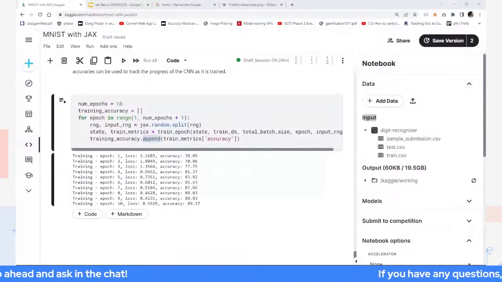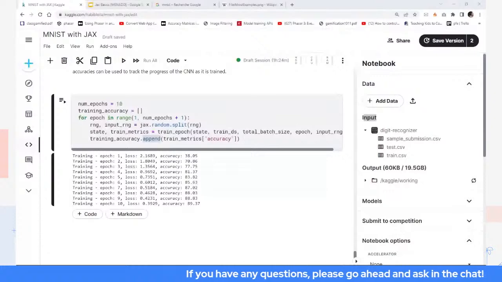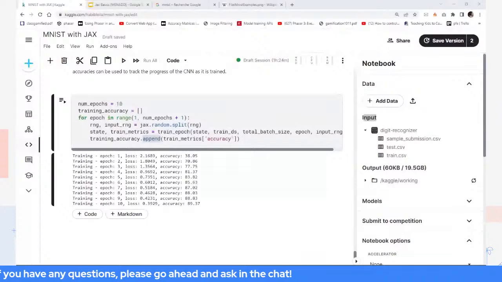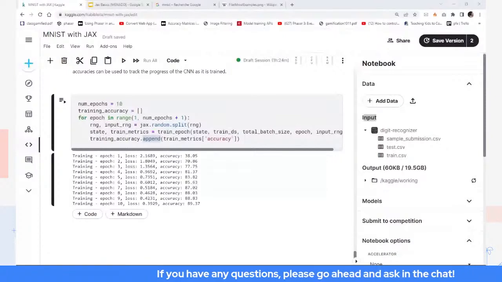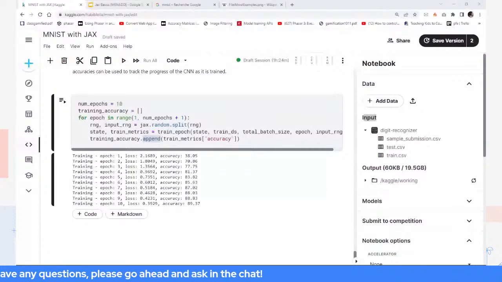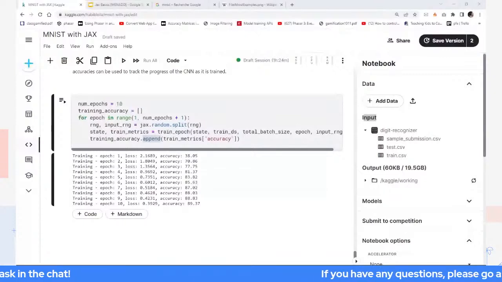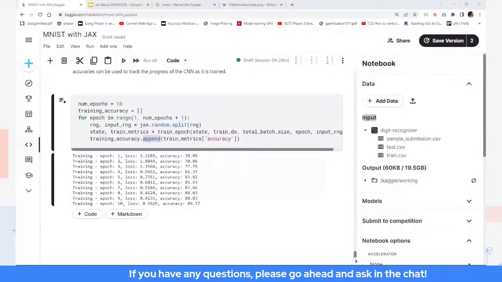Okay, let's wait one more minute. So far, I think maybe the next session will be about computer vision with Flax. We will go in depth to talk deeply about the convolution layers. Of course, if you suggest any other topic, we can change it based on your need.